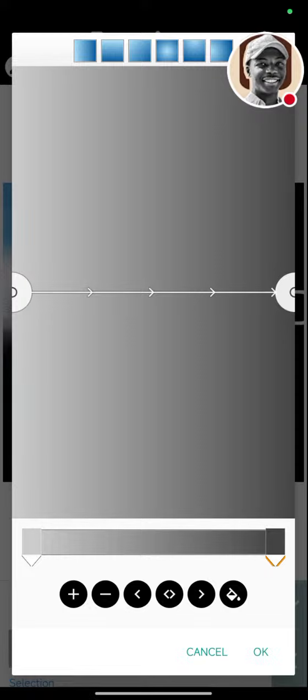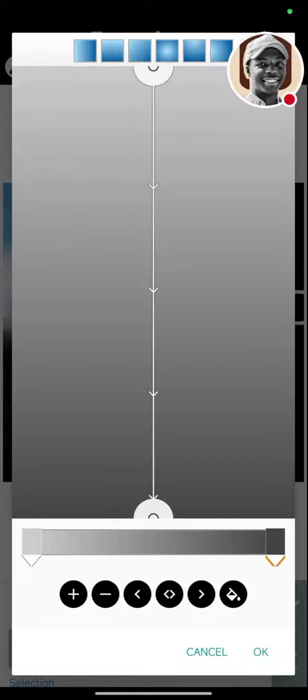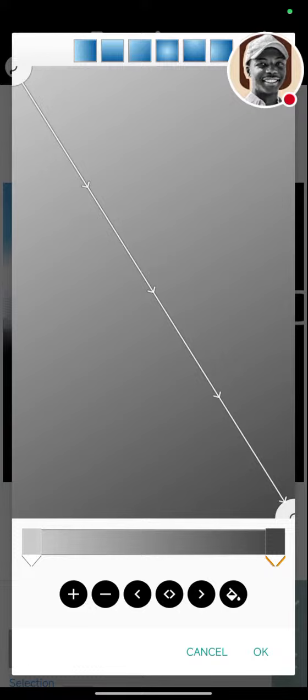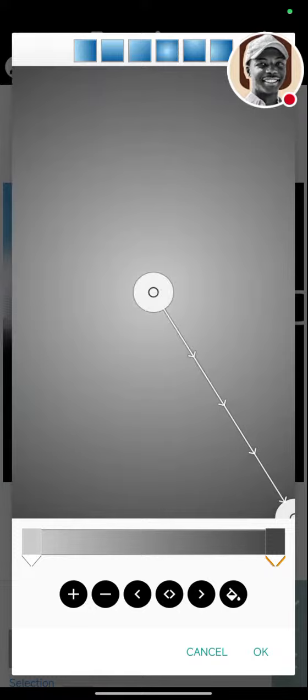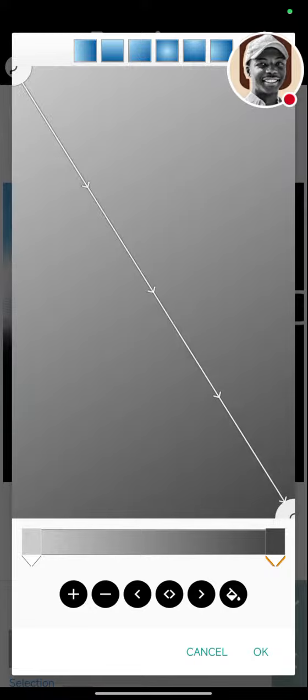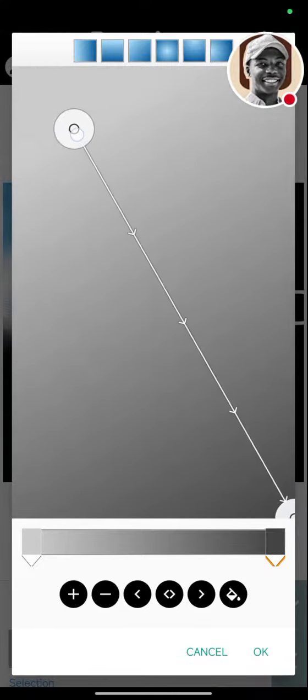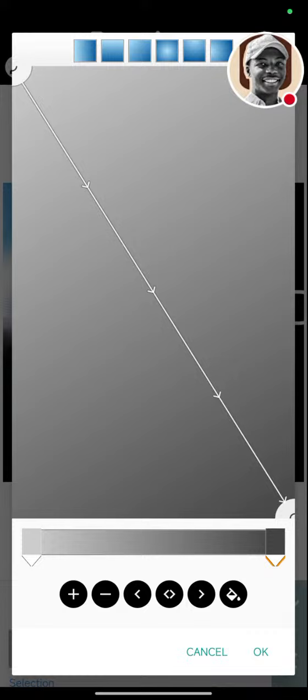This is the symmetrical gradient. This is the up and down gradient. This is the diagonal gradient. This is the radial gradient. So let's say you want to use a diagonal gradient. So we have two angles here, starting from here to this angle here. That's what makes it diagonal. So you want to put one color here and one color here, and blend them into each other.